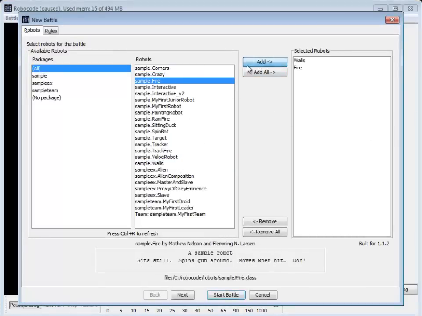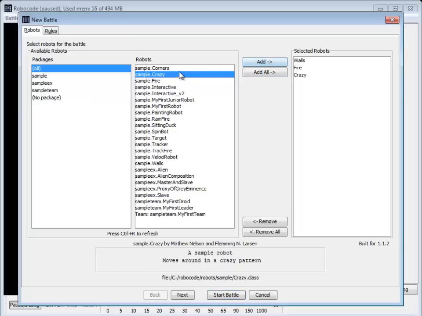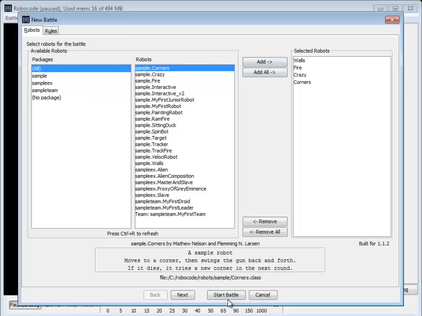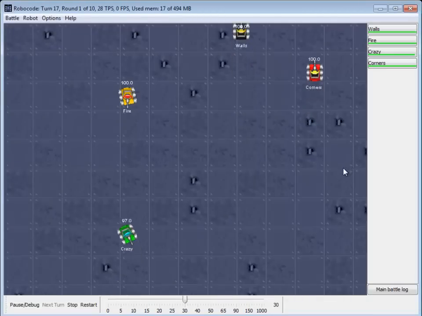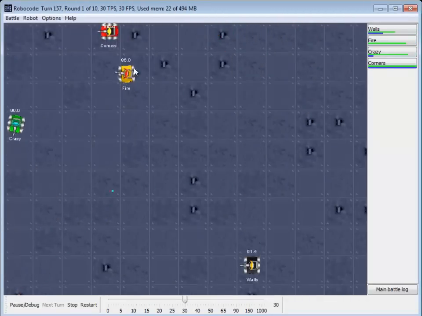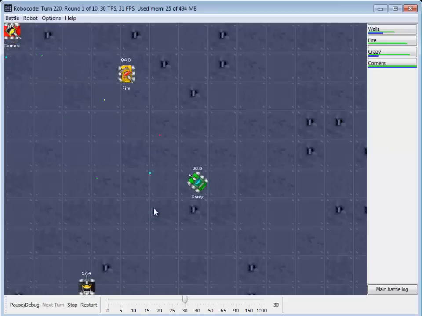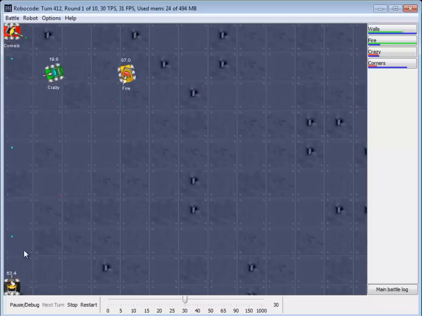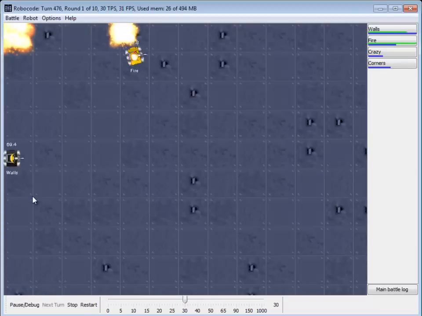So for example, I'll take some of these sample robots just to show you what a battle might look like. All right, so these guys are behaving in different ways. We have walls, corners, crazy, and fire. Fire just shoots, corners goes to a corner, walls follows the wall, crazy just goes kind of randomly. The idea is that each of these things is firing bullets at the various other robots.